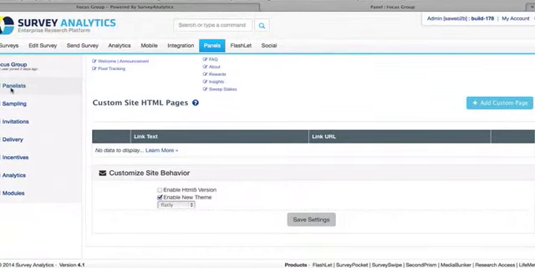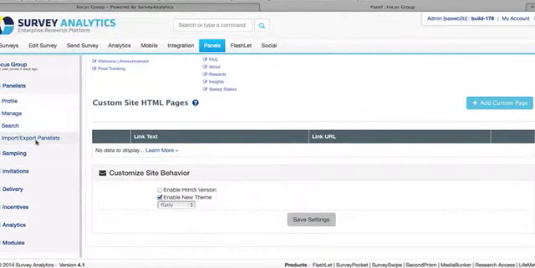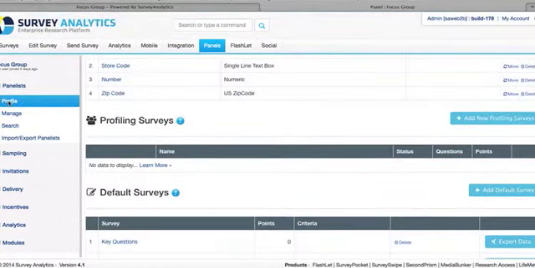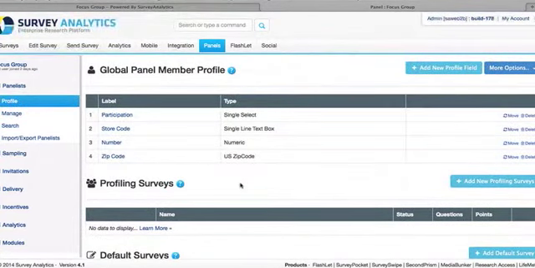Now that we have our look and feel and everything set up here, we want to take a look at the panelist settings. One of the things I want to highlight here is the profile. You want to set up your profile fields. What is the demographic information that you want to collect on your users? Whether it's gender, whether it's location, whether it's income, these are the fields that you can set up.